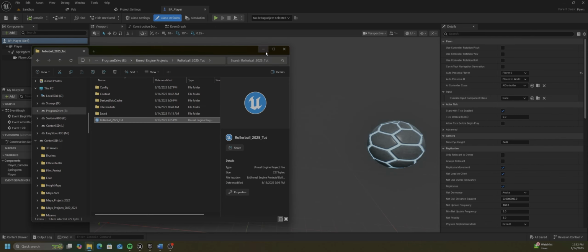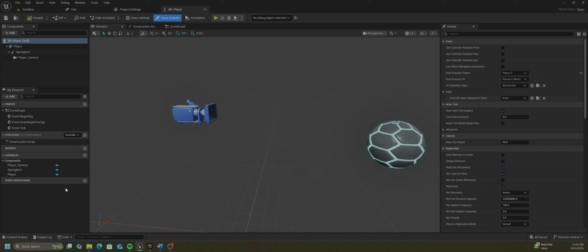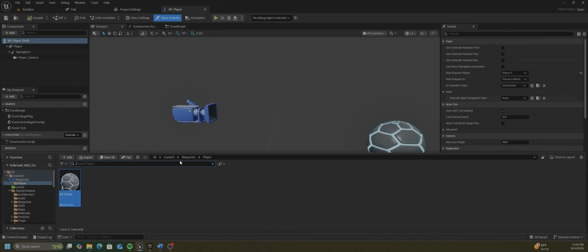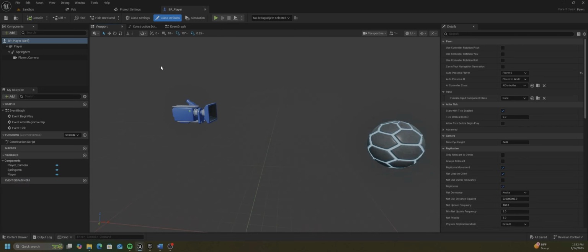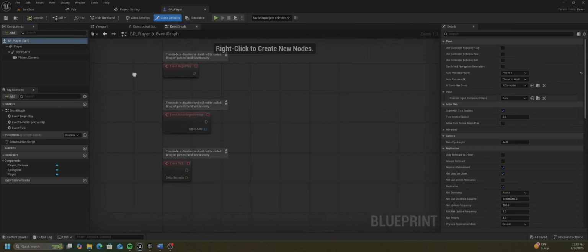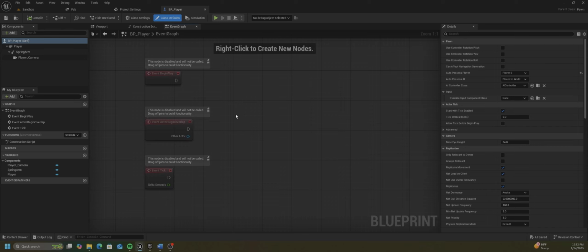All right. Then we're going to want to go ahead and open up the blueprint. So again, go into your content folder, blueprints, player, and then double-click on the player to open up the blueprints. All right. So we have that open, but before we can actually start doing anything here in the event graph, we need to set up our player inputs, okay?